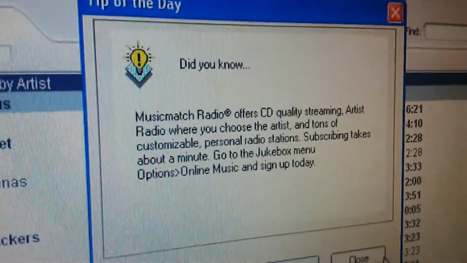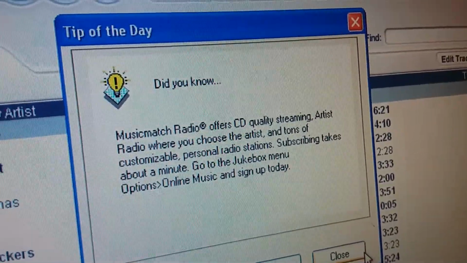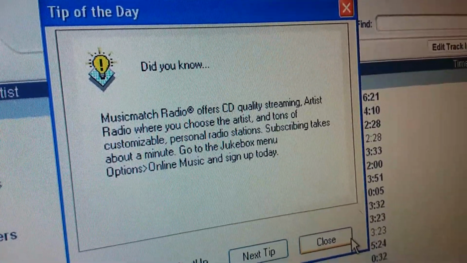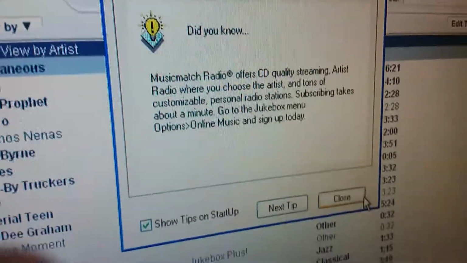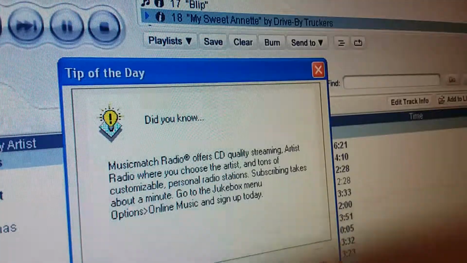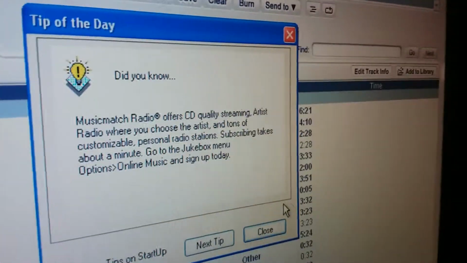Did you know Musicmatch Radio offers CD quality streaming, artist radio where you choose the artist, and tons of customizable personal radio stations? Subscribing takes about a minute. Go to the jukebox menu, options, online music, and sign up today.